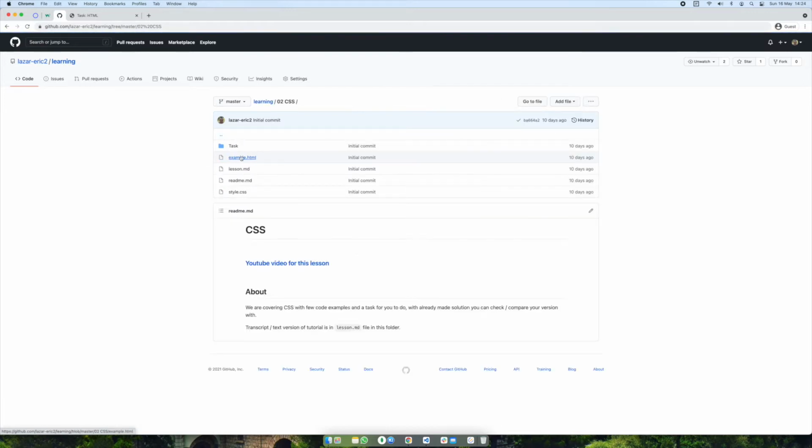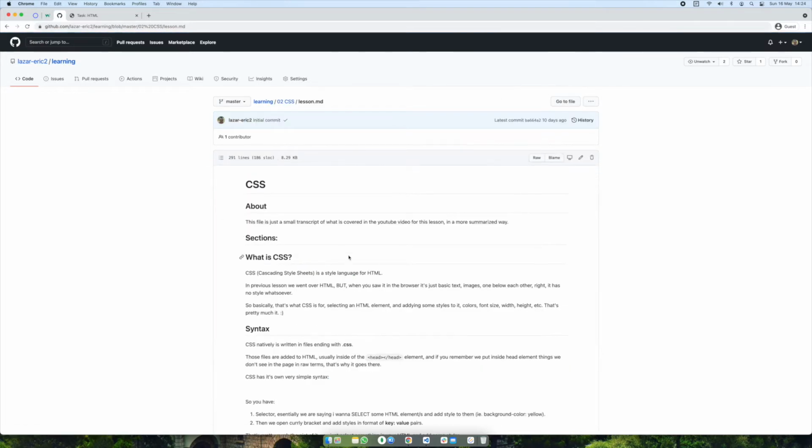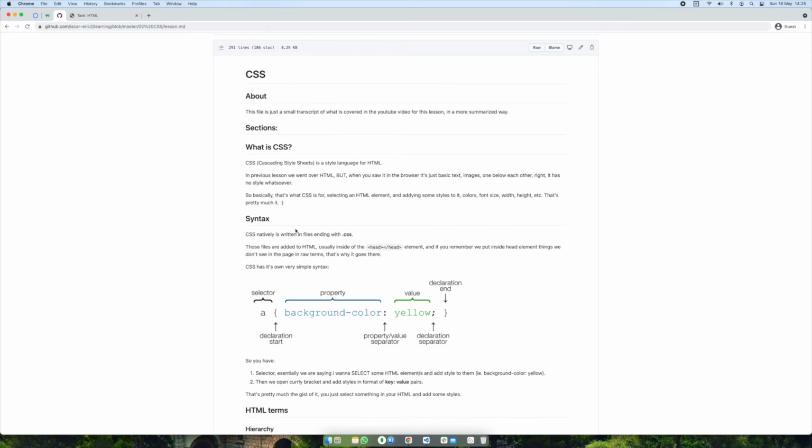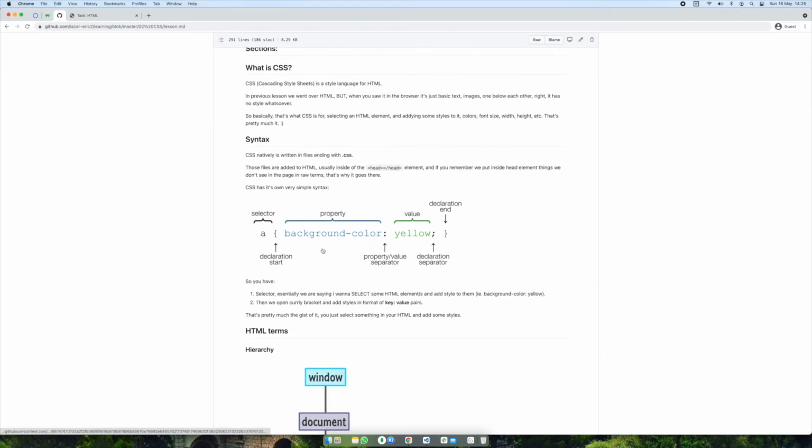So in the CSS folder, we have the lesson MD. And then here we are going to go through all of these sections. So CSS, cascading style sheets. You don't need to remember any of this stuff. Like, who cares? The only thing it does, it's a style language for HTML, as I already said. How it looks. So CSS, we usually write in files ending with .css. And we can add those files to HTML in multiple ways, which we are gonna come to later.